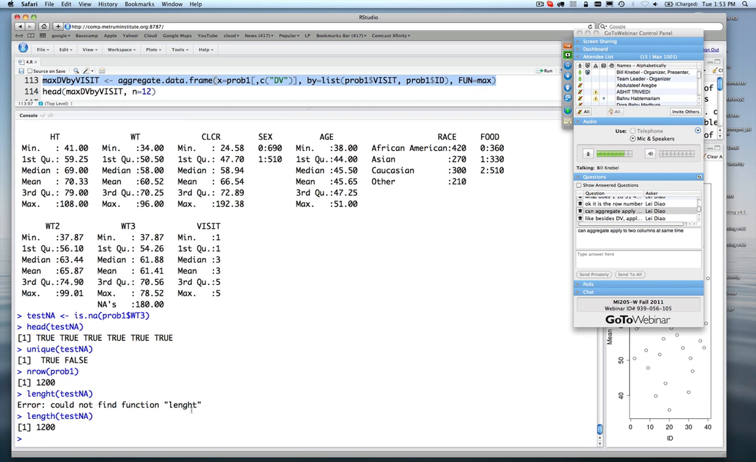So what I mean by using a logical variable for subsetting is we can now use these trues and falses to subset the prob1 data set to only rows that have NAs for weight 3. So we could do something like this. Let's call it prob3 NA, so I know what it's going to be. And we'll take prob1, and we're going to take this logical vector and use it to subset the prob1 data set.